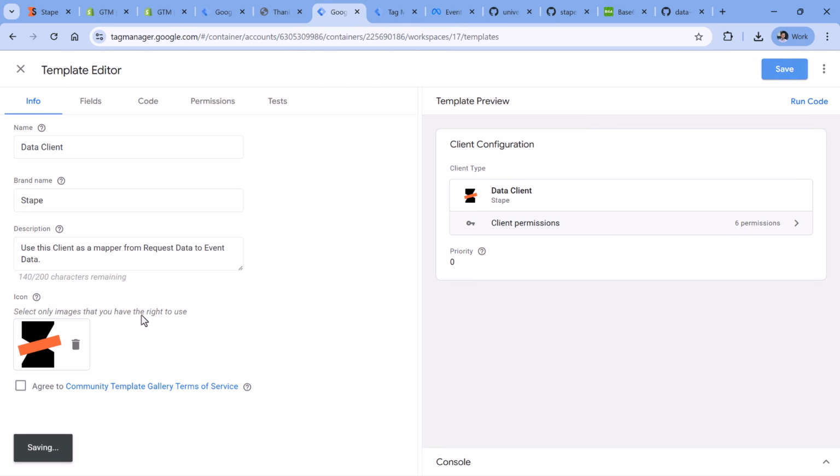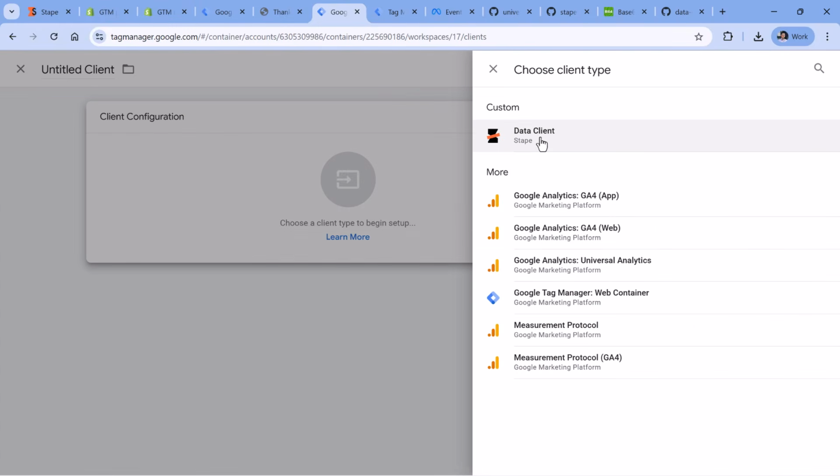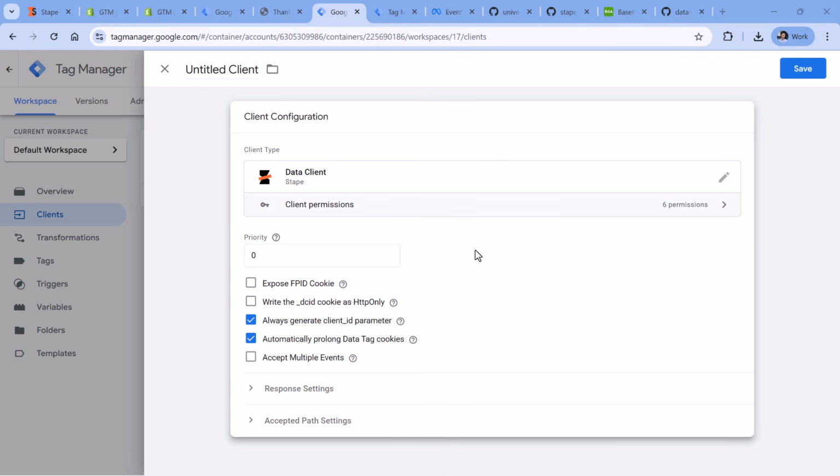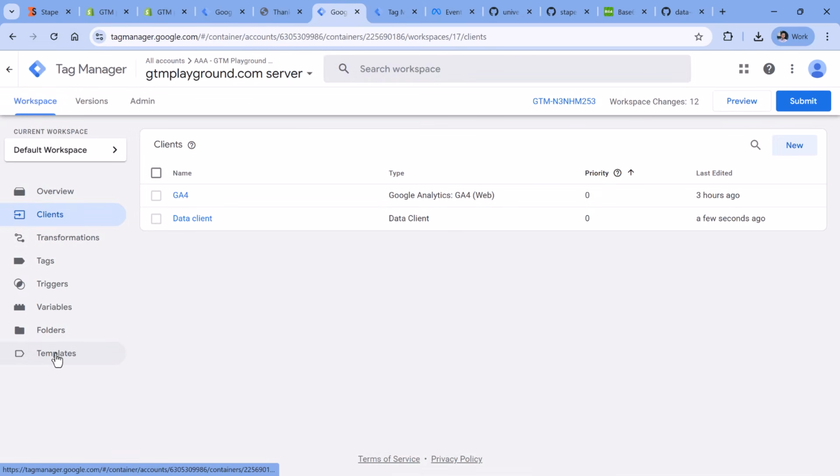Then click save. And once the template is created, you can close it, go to clients, and then create a new client. So click new, client configuration, data client, and keep all settings as they are. Let's name this tag data client and click save. Then let's go and import another template, which is for Facebook Conversions API.